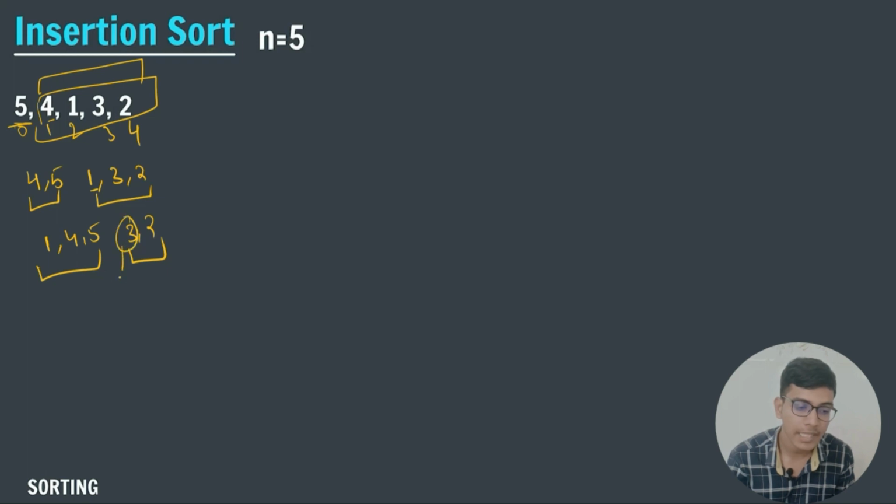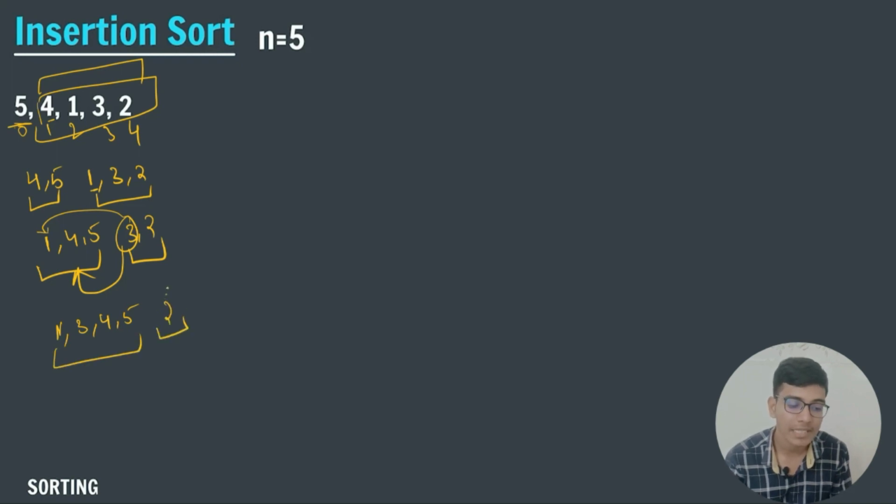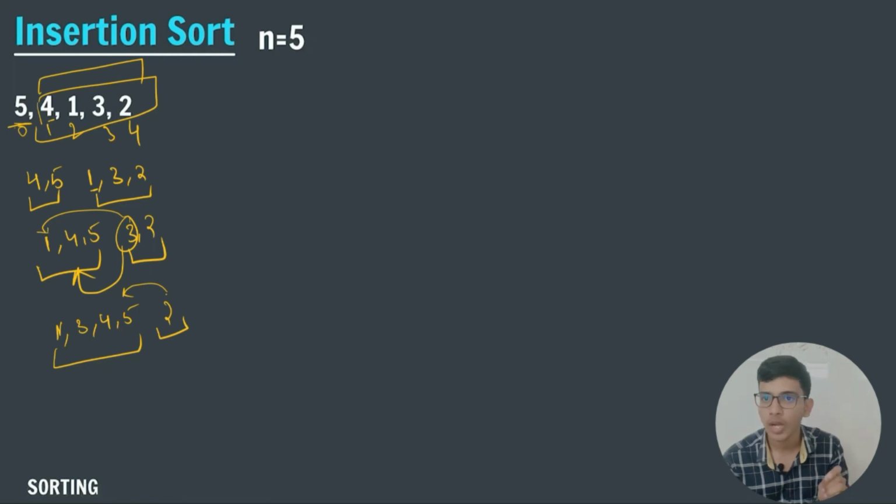Again, I am comparing 3 with the rest of my sorted part. So I will insert this element 3 in between the sorted part by comparing, right? So 1, 3, 4, 5 are my sorted part, and 2 is my unsorted part. Again, I am comparing this unsorted part with my sorted part. I will compare with all the elements, and finally, at the perfect position, by comparing, I will pick my element 2 and position it at that particular position, right?